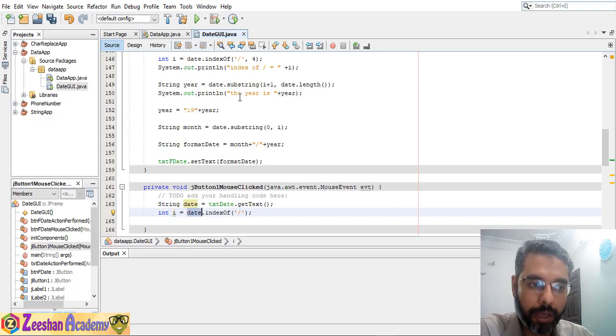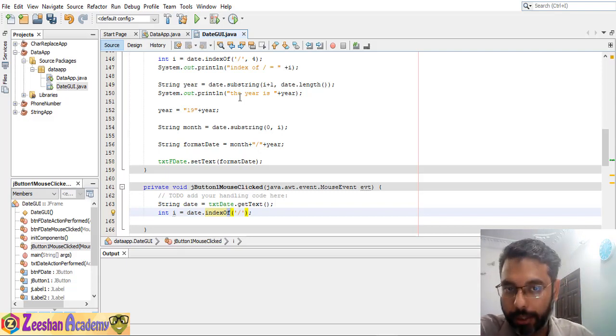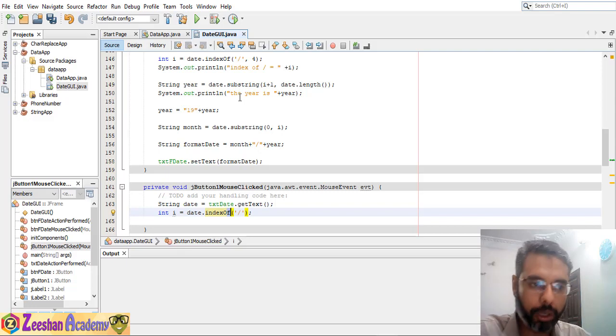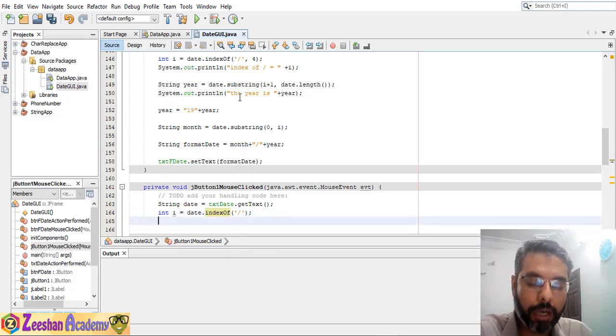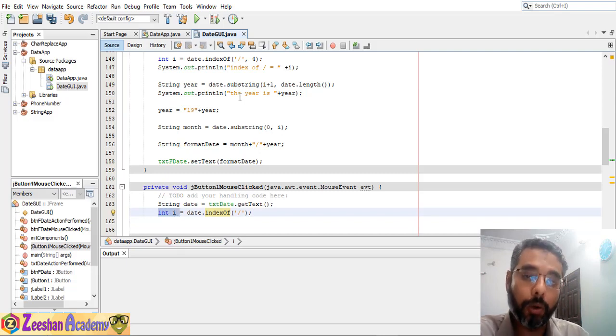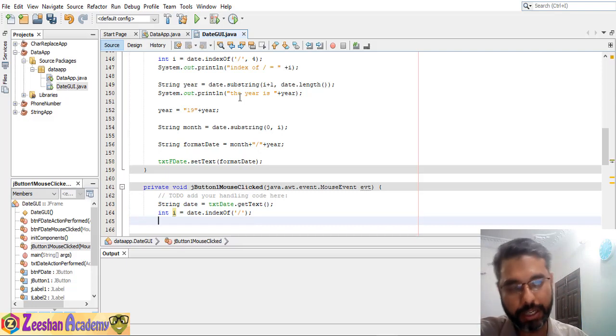Then I'm going to this date variable. This is again the string, and then I told it to find me the index of this particular character. Index of is a method that we use for a string to find a certain character. Once that character is found, the index number of that character is returned. So it's a very cool method to know where a certain character resides in a particular string. So I just tried to find out where is that first backslash. Once we do that, we save that number's index in a variable called integer i.